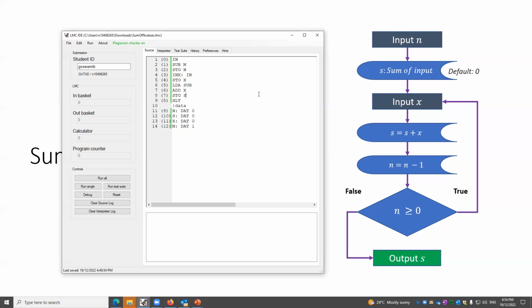Now, the next step is maintaining n. If we want to reduce something, first we have to have it in the accumulator, and it is not lying there. So first we load the n value, and then we subtract 1. Where is 1? It is in m, so that is minus m. And then we update it in the storage by storing it back to n. Now this is also done.